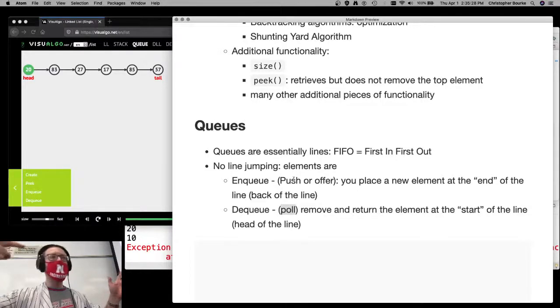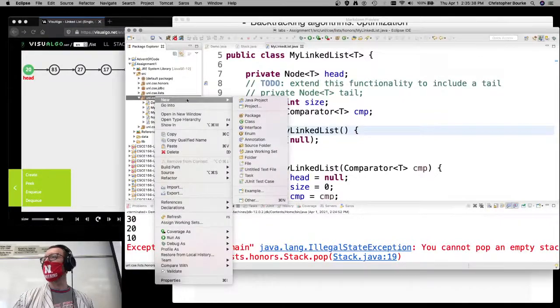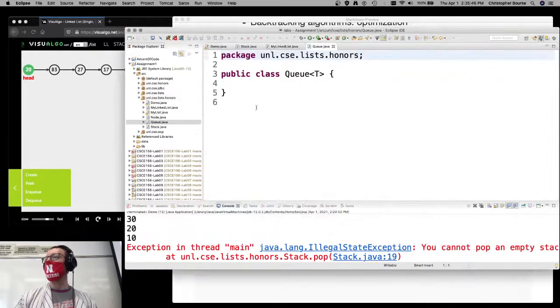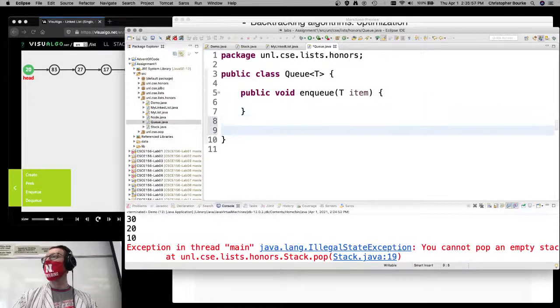It doesn't matter if you go in this way and go out that way or the other way, as long as you're consistent about it. What would that look like as far as Java code goes? New class queue. Public void enqueue T item. And public T dequeue. Come on, can't type today.